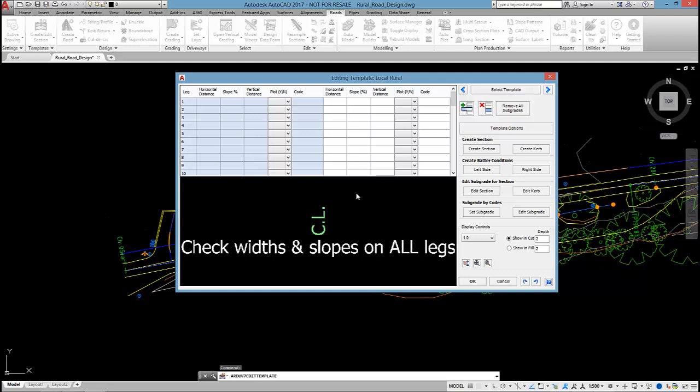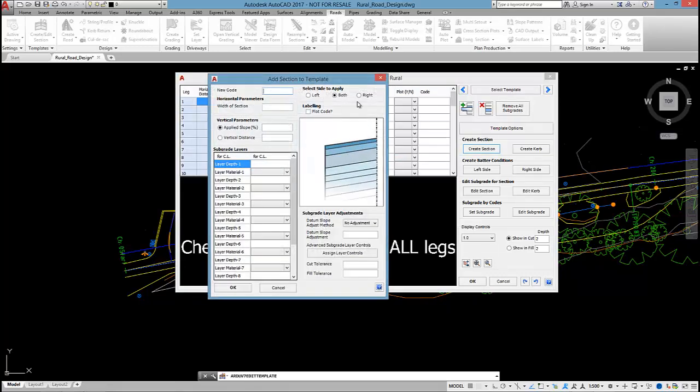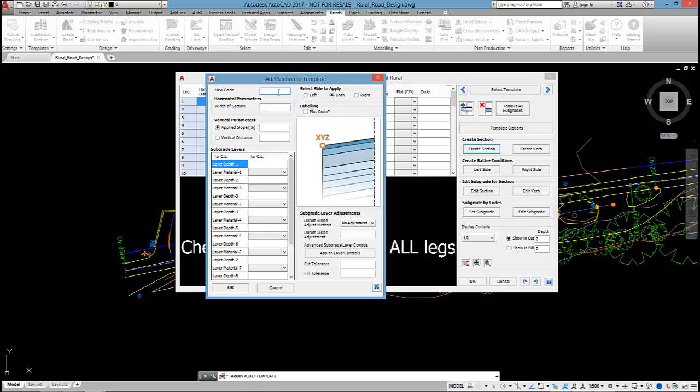To start off with, we're going to add the edge of bitumen, and I'm going to select on create section to do that. So we're going to have one code out to the left named LEB, and another code on the right named REB. And because I have select side to apply set to both, the software will create those for me. The standard width will be 3 meters out, and my default slope will be -3%.